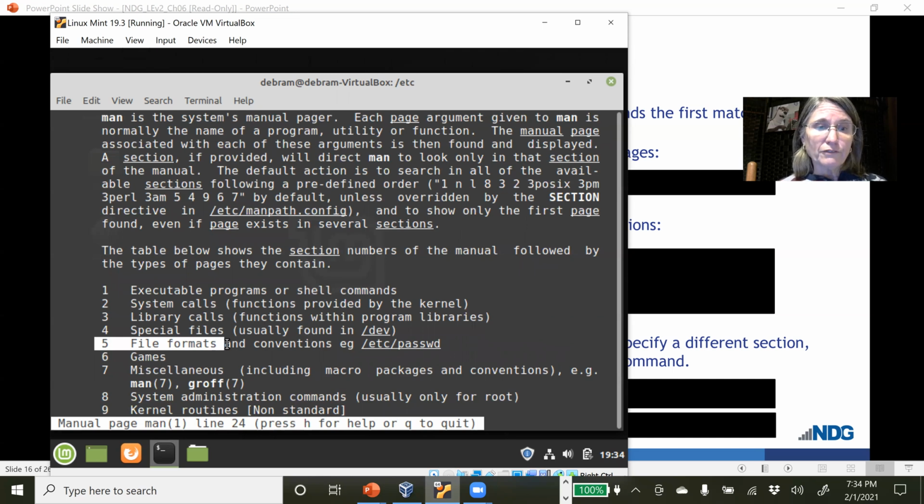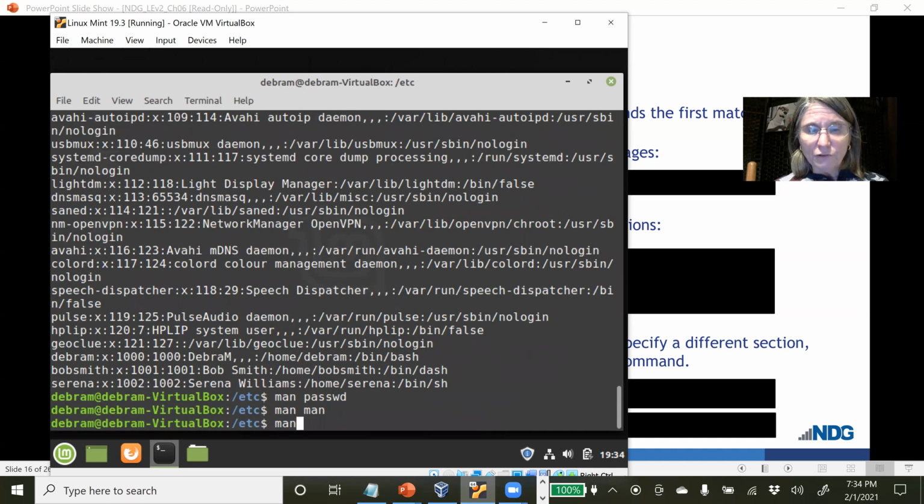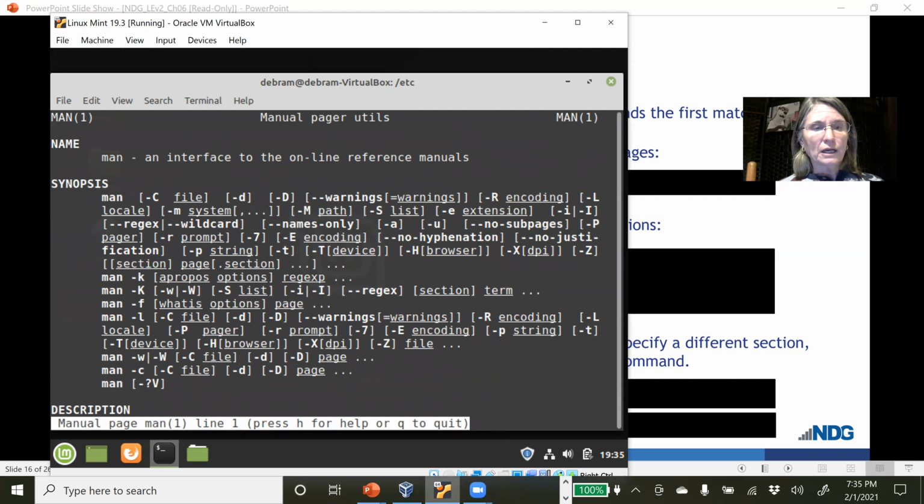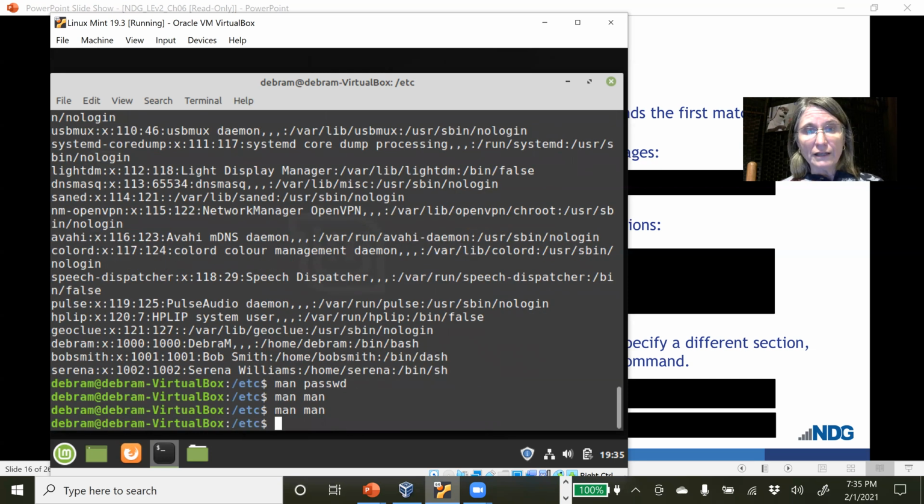Knowing that piece of information, I may be able to use the command properly to find the information about the format of the passwd file. Okay, so how might I do that? Let's look back at the beginning of the man page system, and we may be able to see, and there's a lot of information here, but a section number is one of the optional arguments that I can pass to man. So that is what I'm going to do.